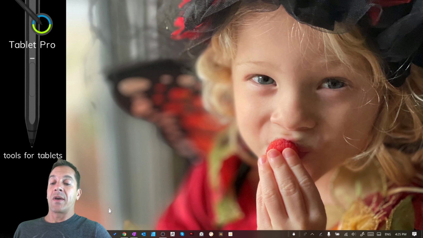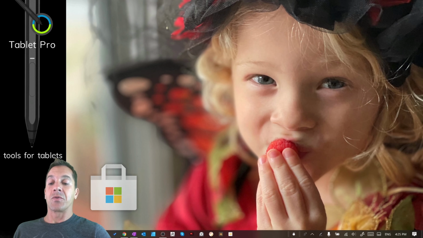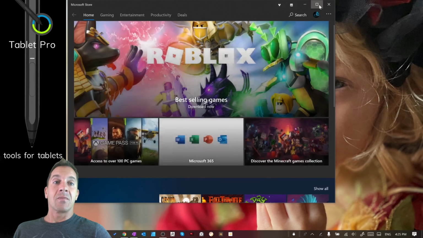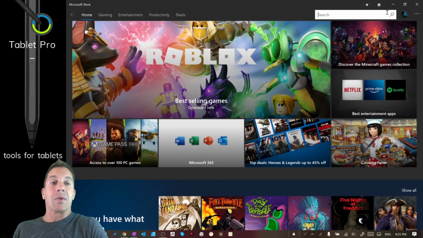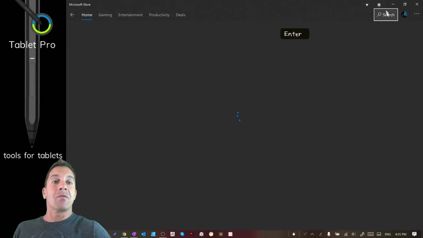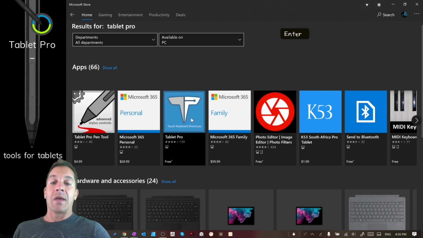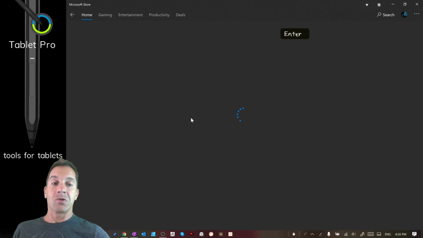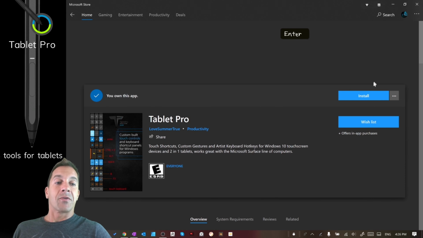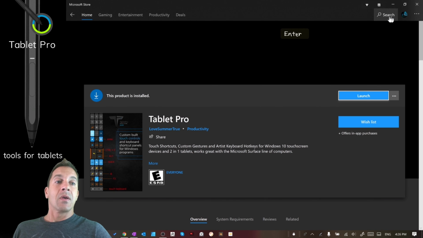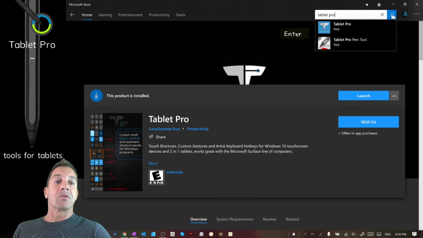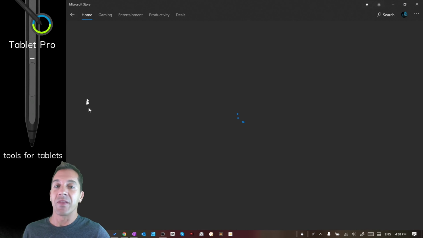All right, we're going to go ahead and open up the Microsoft Store, this little icon right here, and we're going to type Tablet Pro, and we'll have both of our options right here. This is the pen tool and the Tablet Pro Manager. We're going to click on the manager first, click on install. When that's done, we're going to go to the pen tool and click on it.